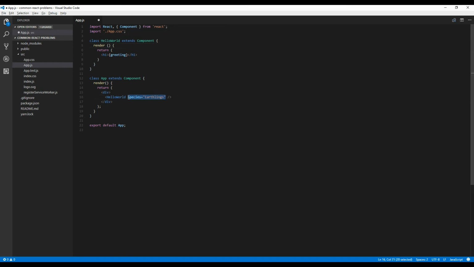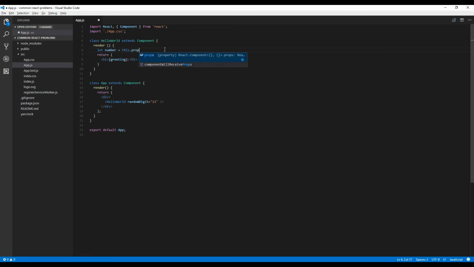Instead of species as a property, I'm just going to say random digit, and we'll pass in a string. It's going to be 21. And up here, let's define a little bit of logic. So let's say let number equals this.props.randomDigit.